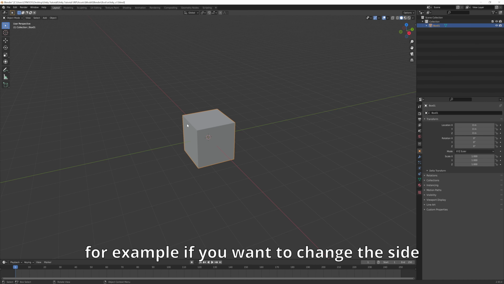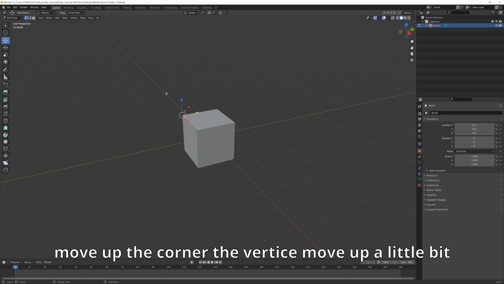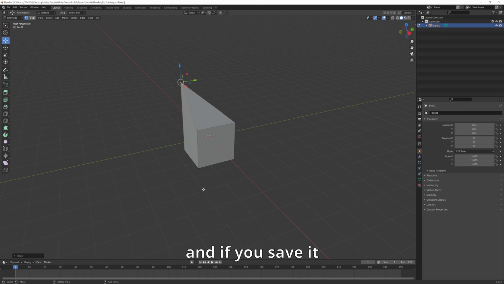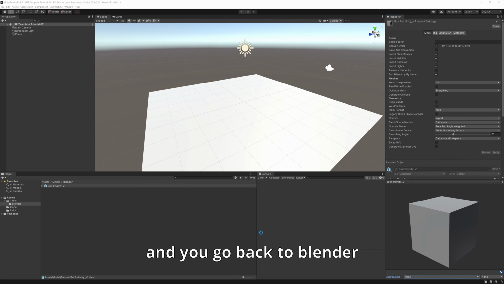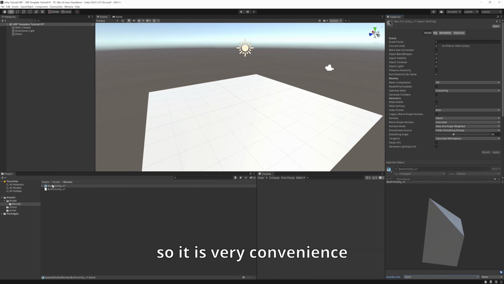For example, if you want to change the size, we change to edit mode, and then we move up the corner, the vertex, a little bit. And if you save it and go back to Unity, you will see that the object has already changed. So it is very convenient.